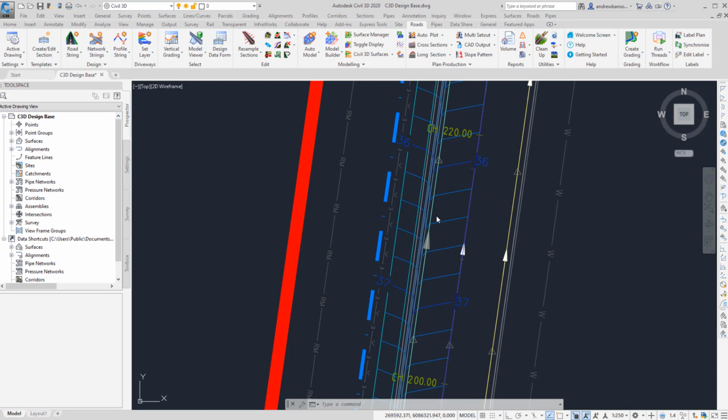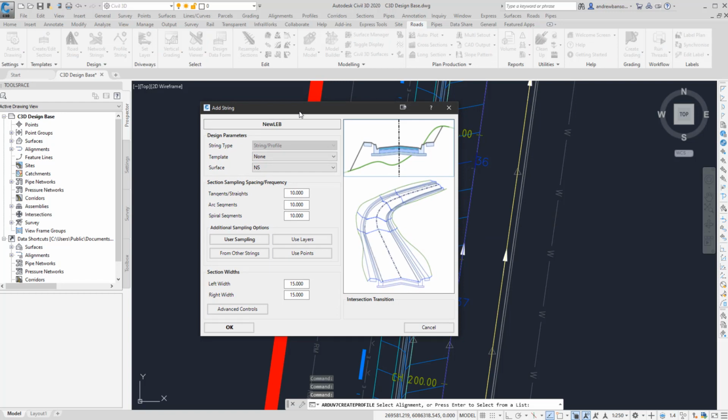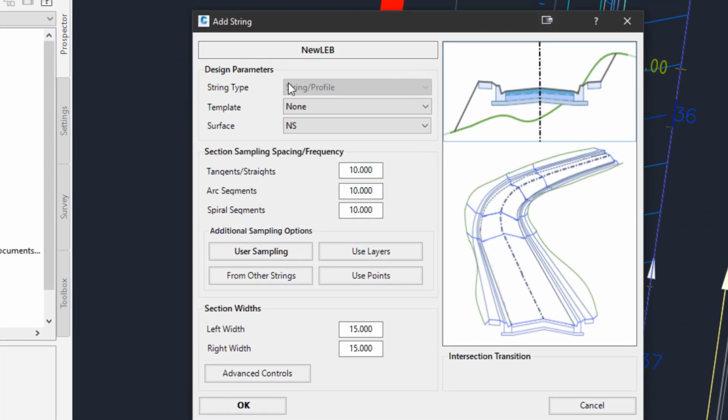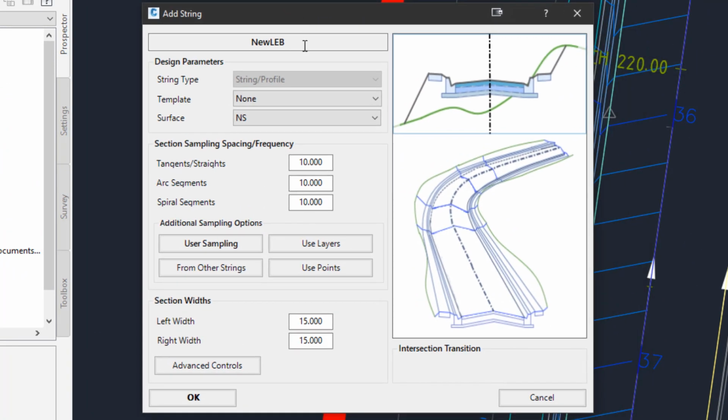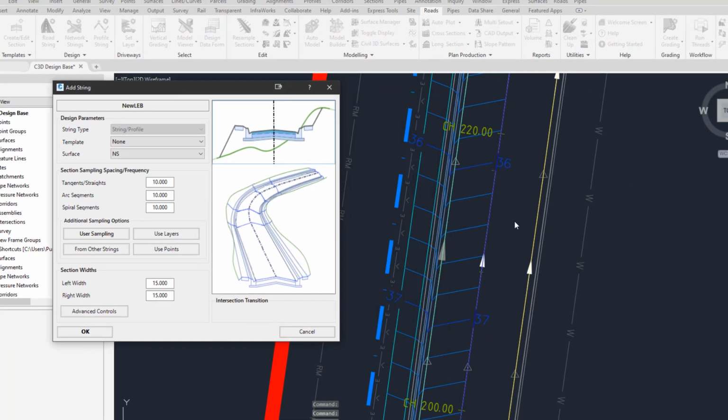I know that this string type is profile because it says here string type profile. The name of the string comes from the alignment, which I've named new LEB. I could apply a template to it, but in this case we don't need to, because the codes are driven by the template applied off the crown. Now, in regards to sampling the natural surface, if I had set up extra sampling along the road, maybe where there are driveways or other features, I can tell the software to use the same sampling as the road. That's pretty straightforward.